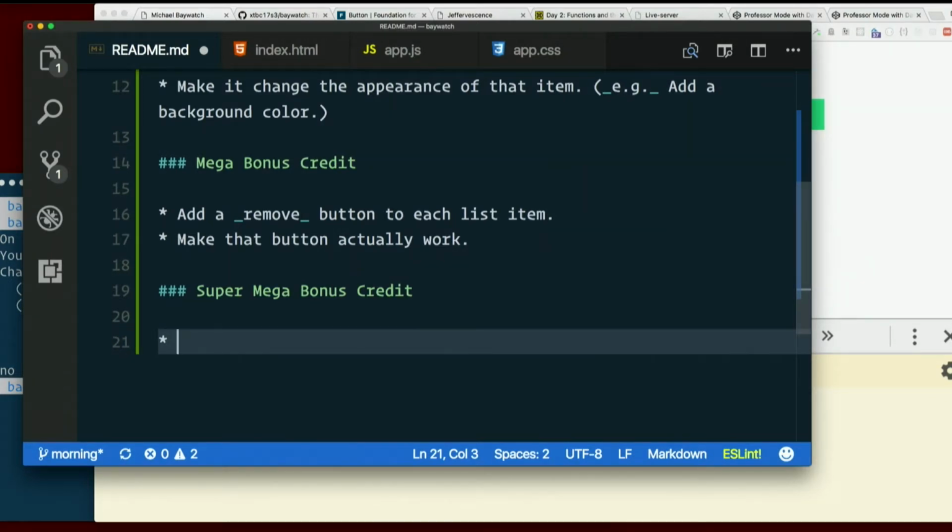What was it going to be? Make the button actually work. Oh, yeah. Make sure that both of those buttons affect the array as well, not just the DOM. So in other words, if I delete it on the page, delete it from the DOM. Die in the page, die in real life. Keep track of that somehow in the array.